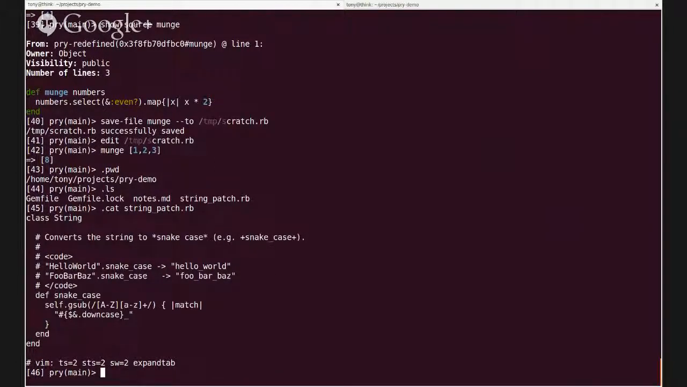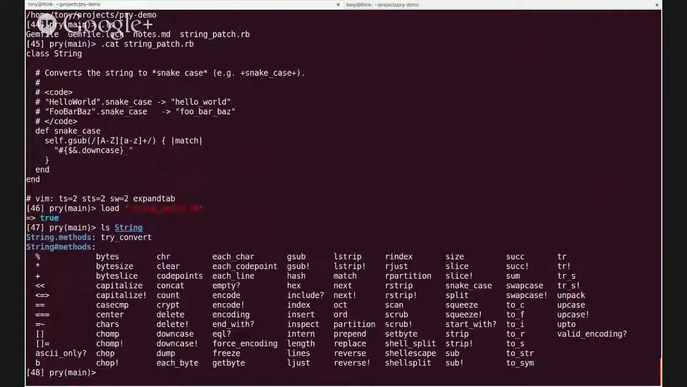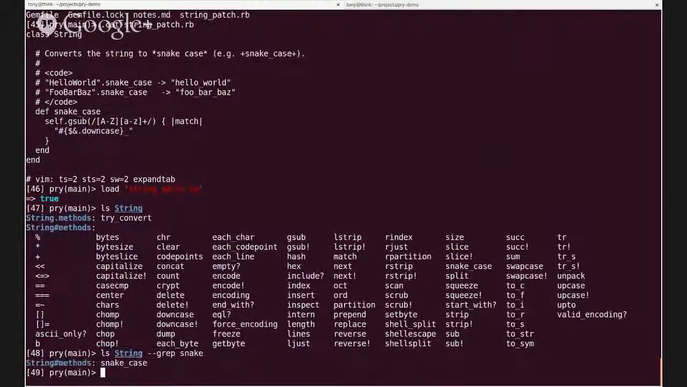In this case, I'm going to add an instance method to it called snakeCase that does some manipulation on the string itself and returns it back. So I'll use the Ruby load function to bring in string patch. Now, if you look at string, a reopened string, you should see it somewhere there. Again, I can just look for snakeCase, and I can see it there.